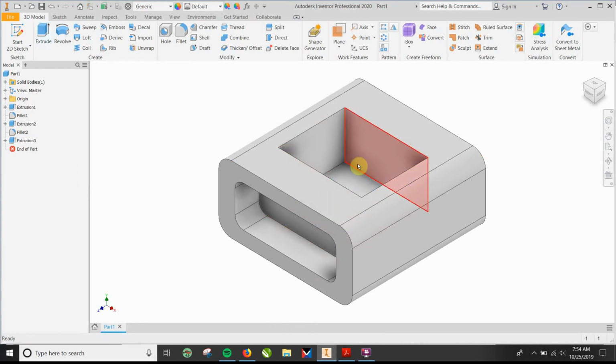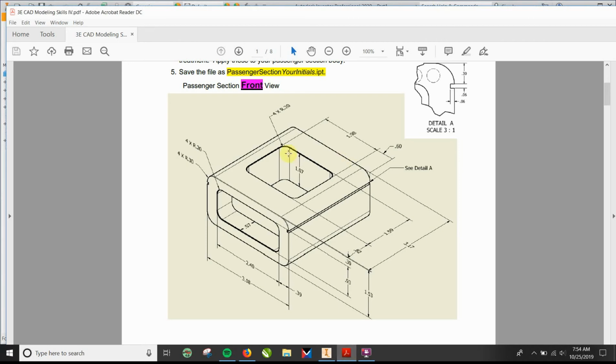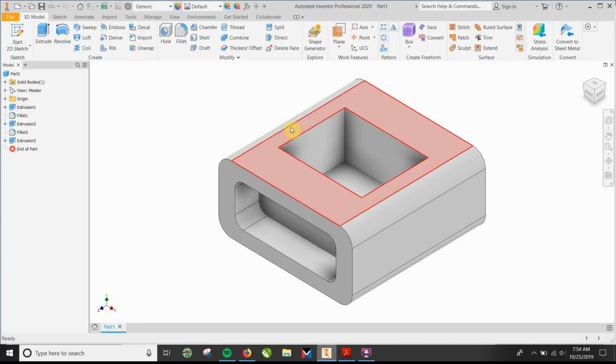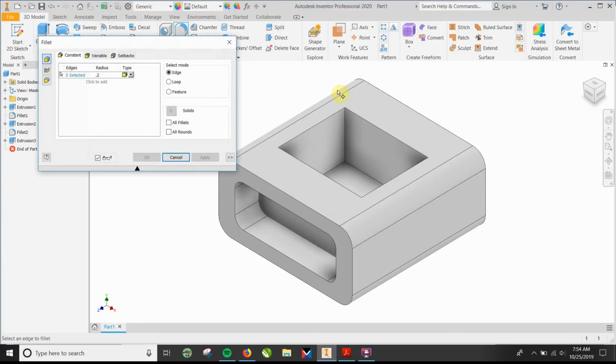Good times. This probably also has a fillet as well. So let's take a look at that. 0.2 on all sides, and it's set to 0.2 right now. I'm going to look for those corners. Apply. Good. Get out of that screen.